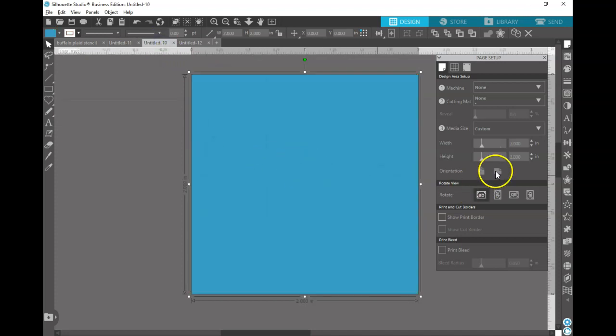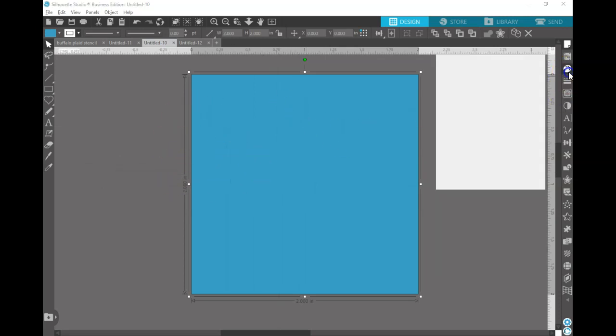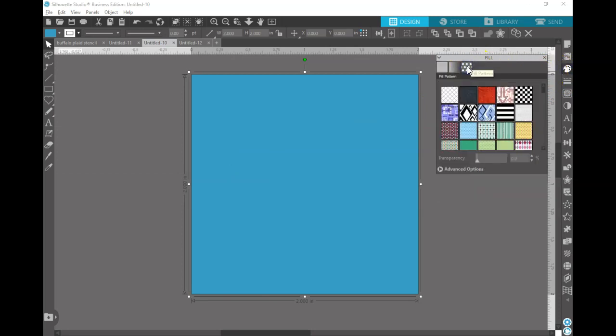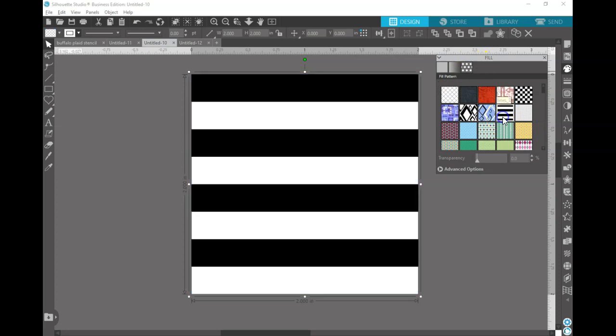So first things first, we're going to start with a 2x2 inch square in a separate workspace. And the nice thing about this is we're going to go ahead and open up our fill panel, and there is a line pattern in there that we're going to manipulate.